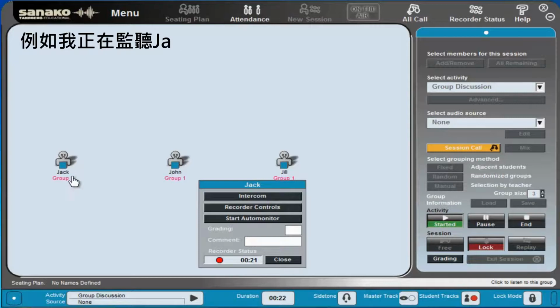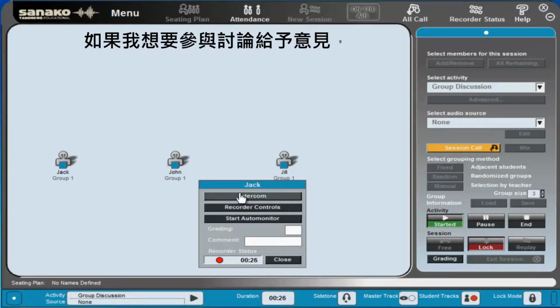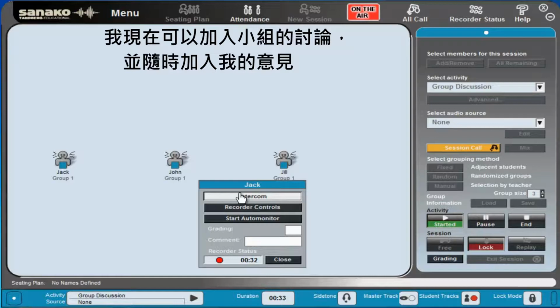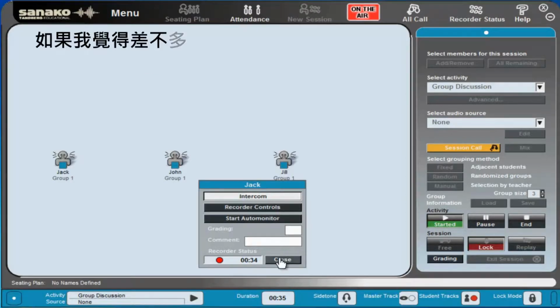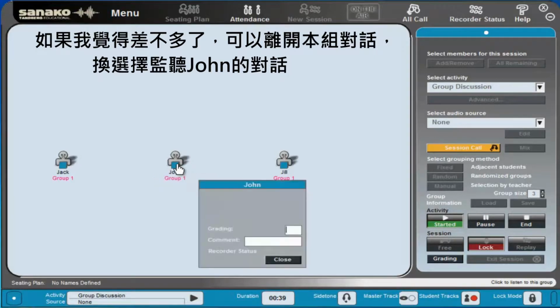Now I'm listening to what Jack's saying and Jack's interaction with the rest of the group, and if I want to intervene, I can do so by simply clicking on the intercom. Now I can join the group discussion and add my comments and points. Once I'm happy with that, I can move by closing and move across to listen to John's input as well.